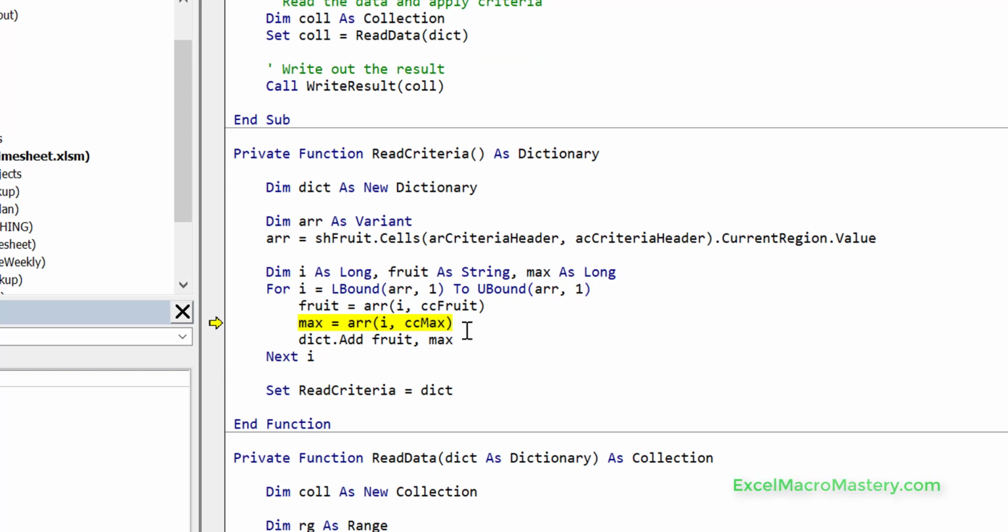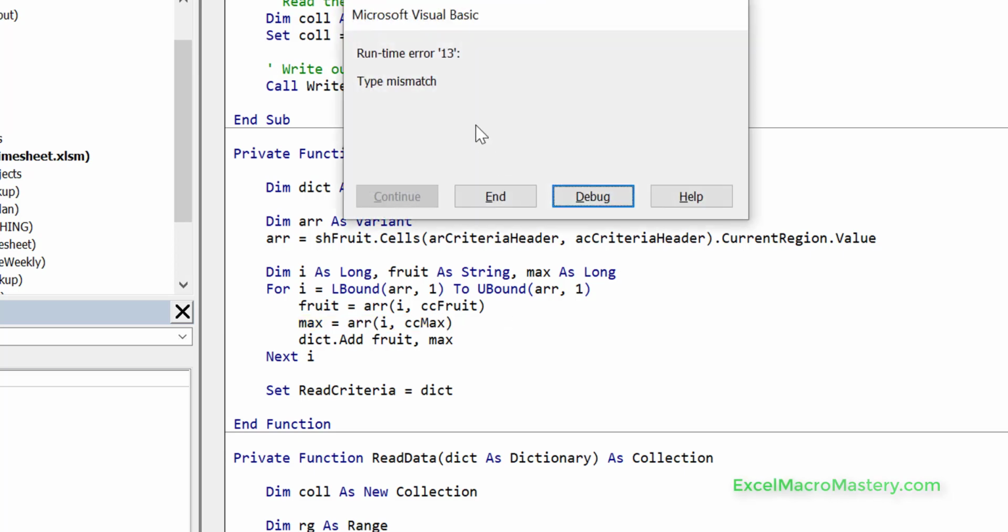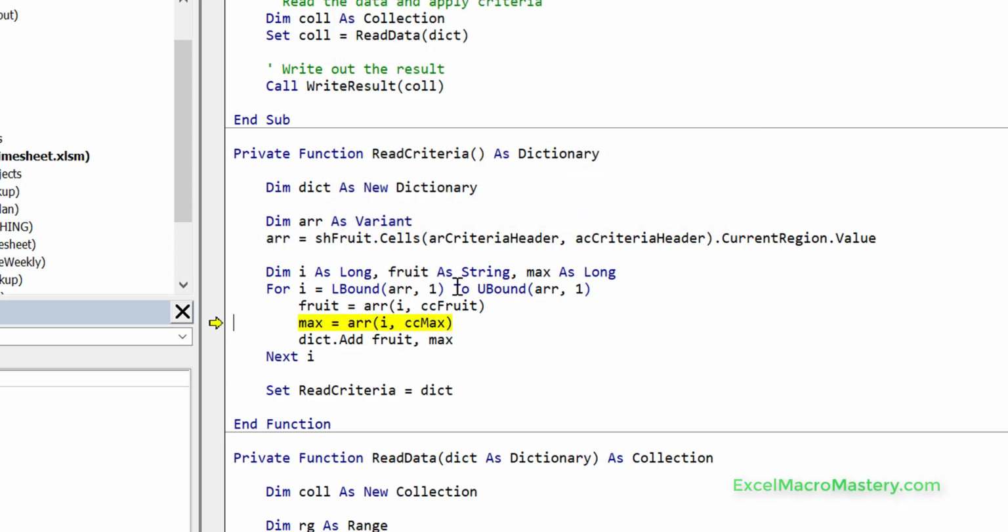A lot of the time when you get a type mismatch error, the problem is, let me run it again so we can see. Type mismatch means that we've put the wrong value in a variable it's not compatible with. In very simple terms, what we've done here is we've put text into a long integer, and obviously that doesn't make sense. The reason is because we started at the header. So LBound should actually be LBound plus 1. So we start not at the first item in the array, which is the header, but the one after it.